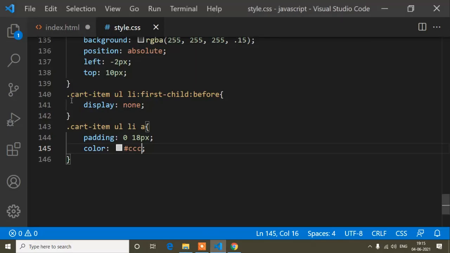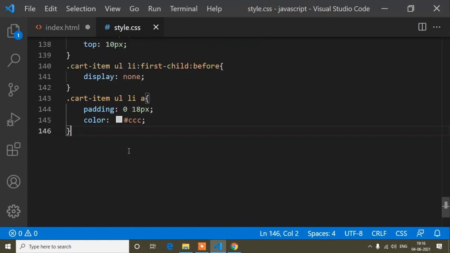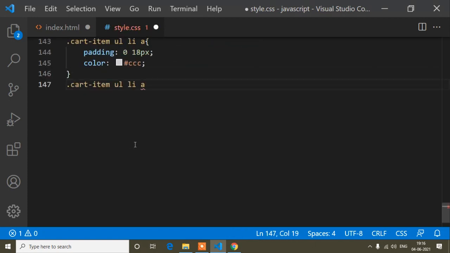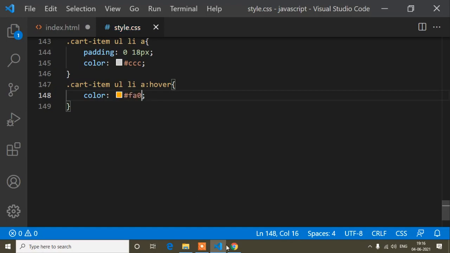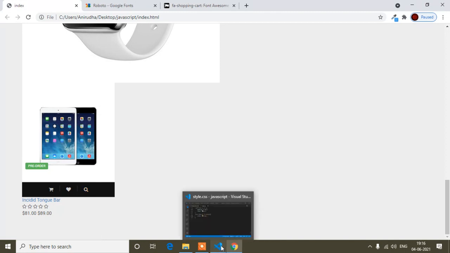And now guys, when I hover over this icon, I will change the color of this icon. So I will copy this one and paste it here. When I hover, I will change the color of the icon. Here I will write color FA0, this color code. If I save and now hover, you can see the icon color is changing, and this one is also done.